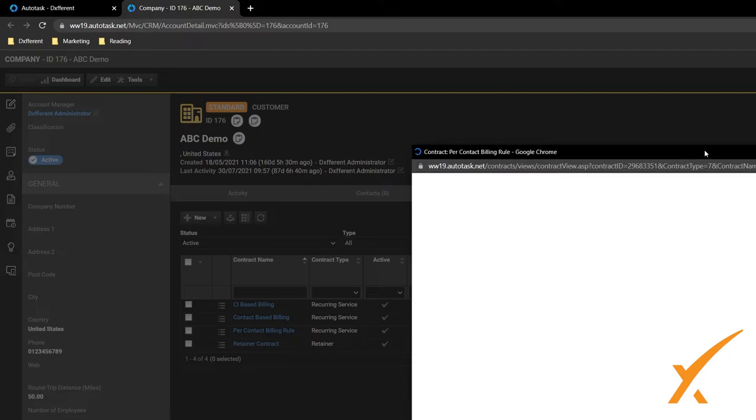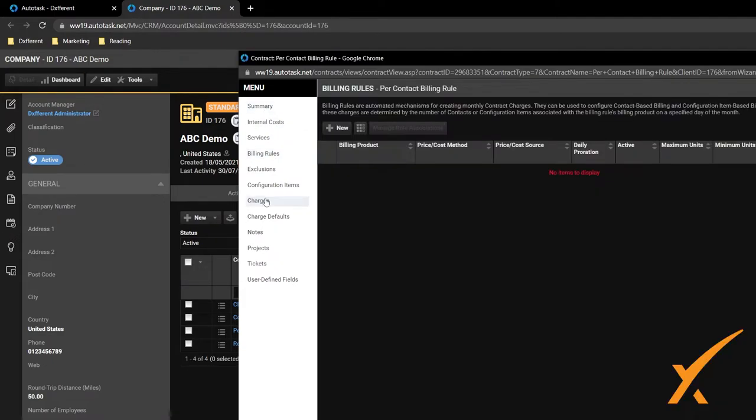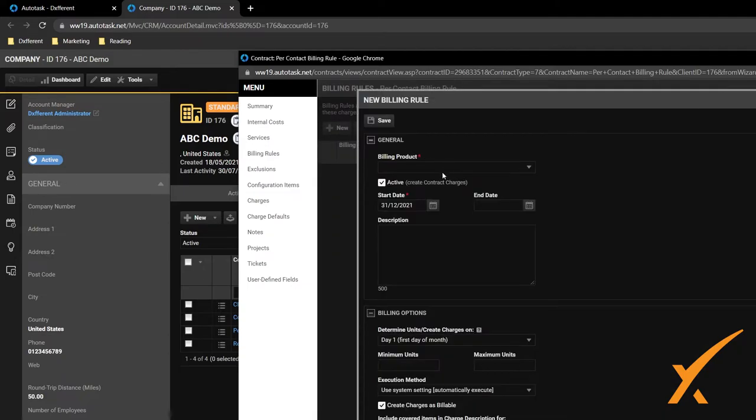And we just click through the contract. So let's close this. We open the contract here. Now it opens in another window. And then we go to the fourth tab. 1, 2, 3, 4. Billing rules. Here we are going to set up a billing product, what we already made before in the billing codes section. So we create the billing product here.